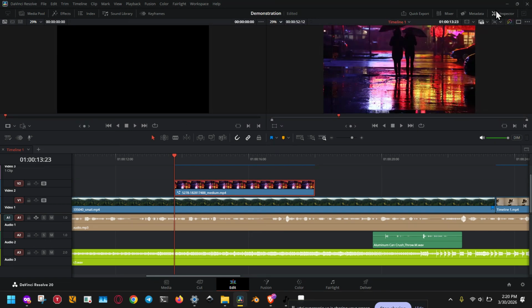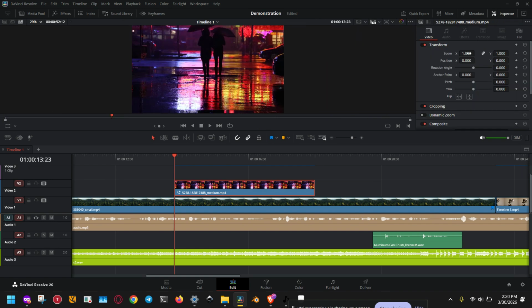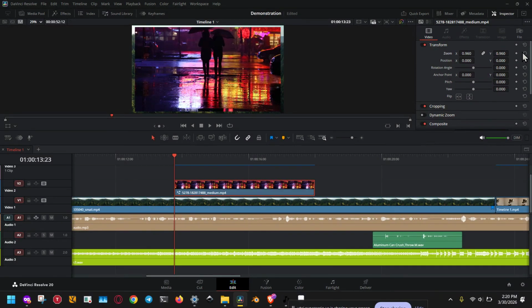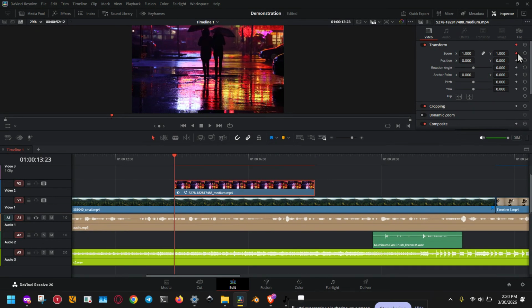Here you'll find the transform controls like zoom and position. To begin creating animation, click the diamond icon next to zoom to set your first keyframe. Then click the diamond icon next to position as well. These diamonds tell Resolve to remember the current values at that exact point in time.